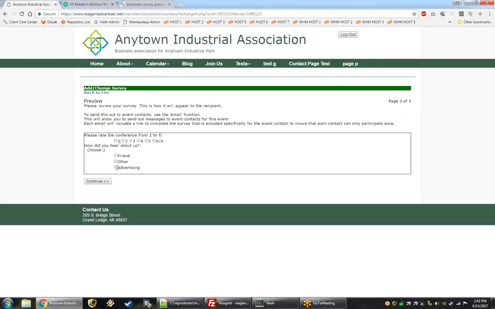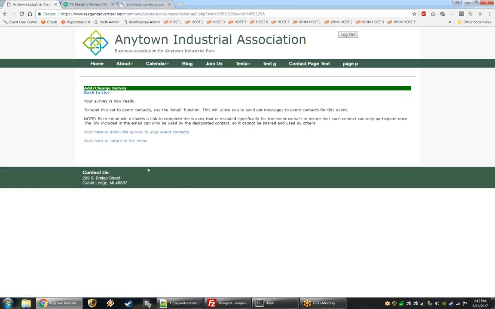And then this will give you a preview, and it actually doesn't even look like this anymore, so this has to be updated as well. And then this is the last page here, and from here on, we can continue, and then we'll have an option to actually email this out to the attendees of the event. And like I said, if you don't have to change your survey at all, you don't have to go through that whole process. You can go directly to the email function after you've copied it. Okay. But let's go through the email.